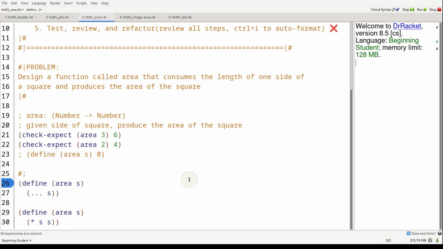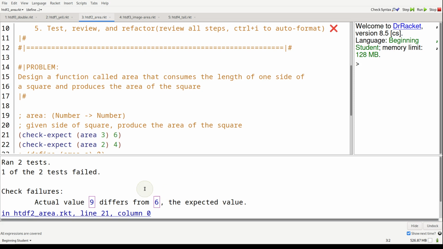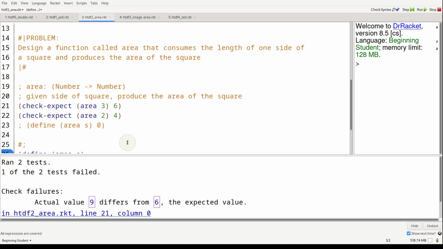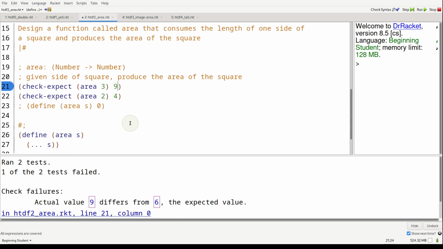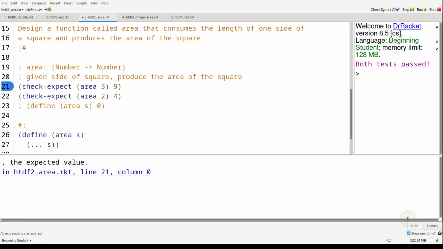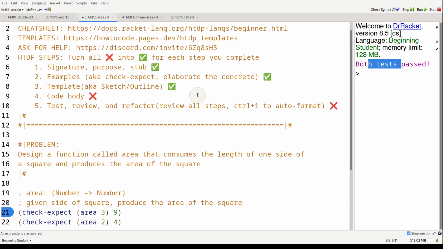So let's run and make sure all our tests pass. Ran 2 tests, 1 of 2 tests failed. So this was the mistake I was talking about earlier. It says actual value 9 differs from 6. The area of a 3 by 3 square should actually be 9. It's not 6. So the test is wrong. And it happens sometimes. Sometimes you're going too fast or you're just tired and you write the wrong value for the test. No big deal. Go back and fix it. Run again, and since both tests pass, completely fine. All right. There we go. And that is the code body done.